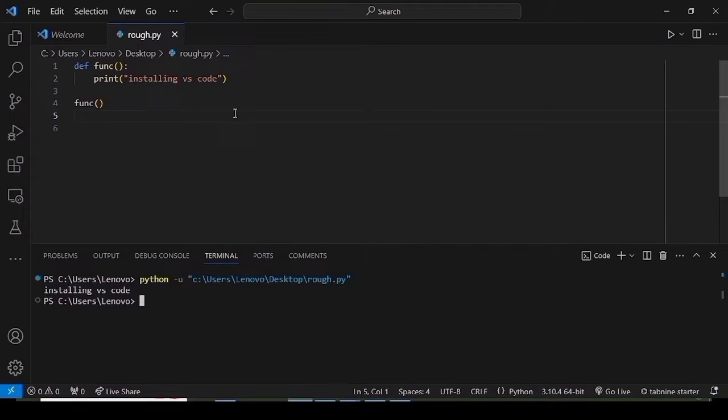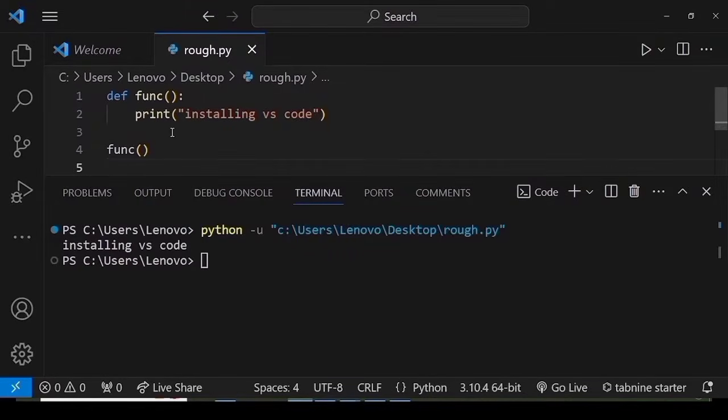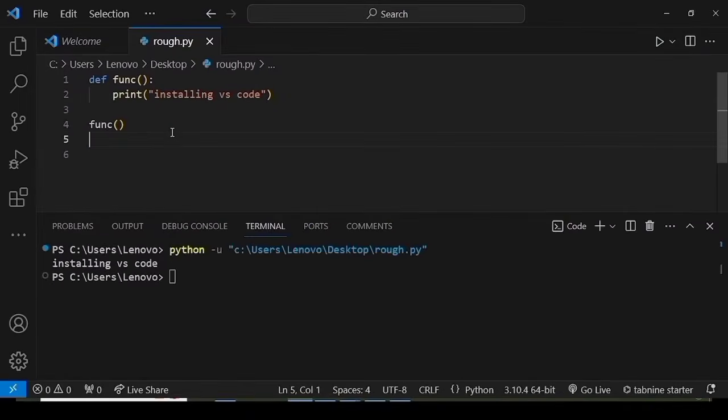Okay, and now if you want to increase the size of this particular tab, just press Control and plus. You can see it is increasing the size of the VS Code editor. If you press Control minus, it will decrease the size, the font, we can say.